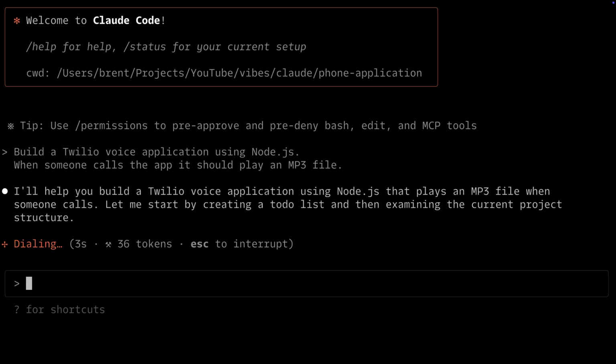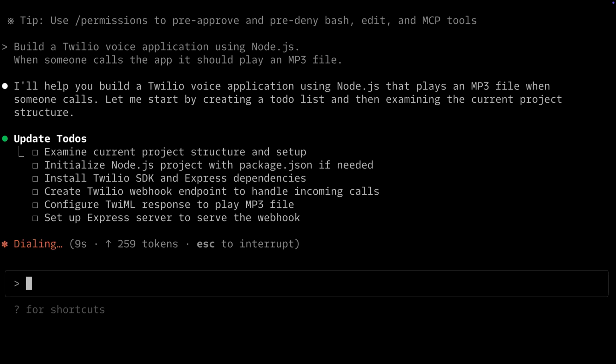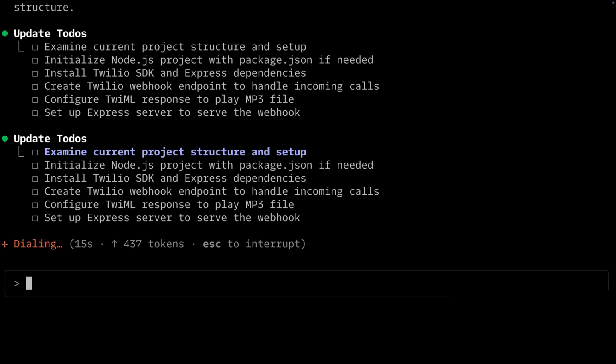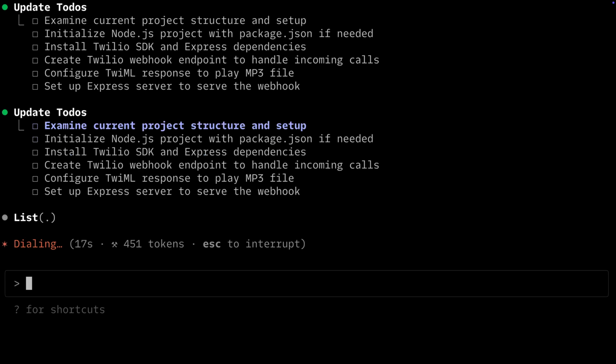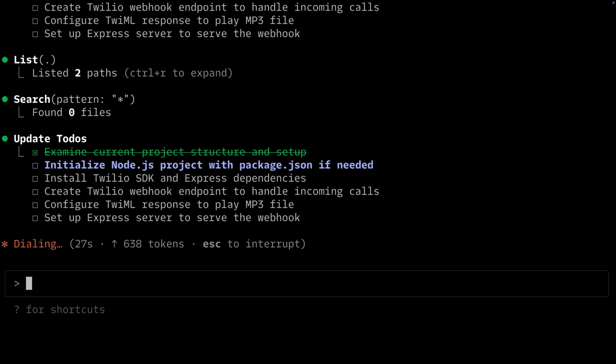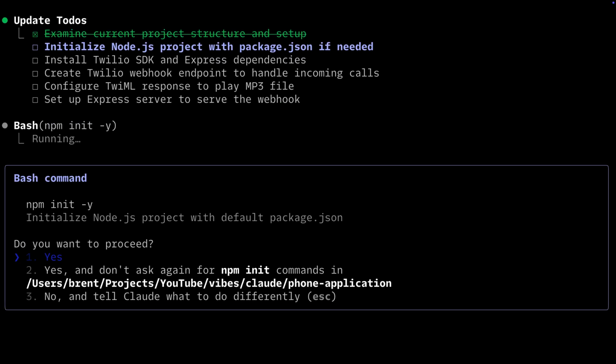We will get into more detailed prompts in future videos, but this is enough for Claude Code to build us a Twilio voice application. You'll see that it starts by creating a to-do list of all the steps that it's going to go through. It's currently looking at our current project structure, which is an empty directory, so this won't take too long. Its next step is to set up a Node.js project with a package.json once it finds out that we don't have one. Here it asks me to confirm.